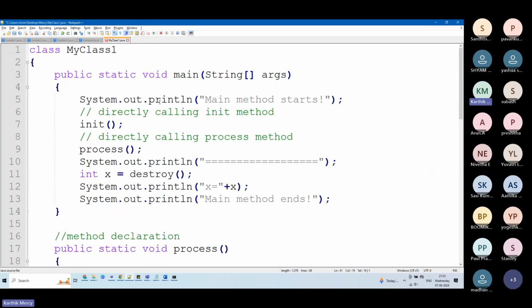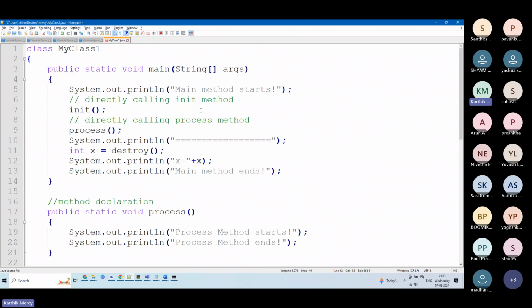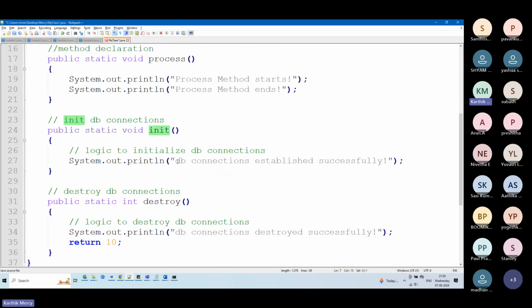Yes, this is my main method starts statement. And now what is my next one? DB connections established successfully. Why did this line come? Because before I even process something, I'm calling my init method. What is my init method doing? Init method is saying the DB connections are established successfully.